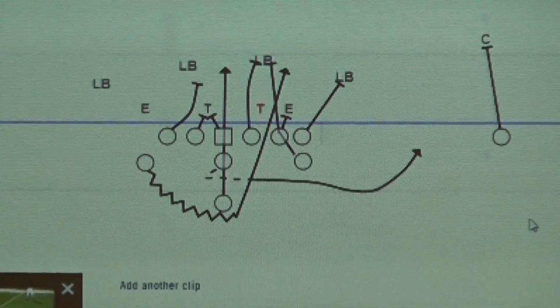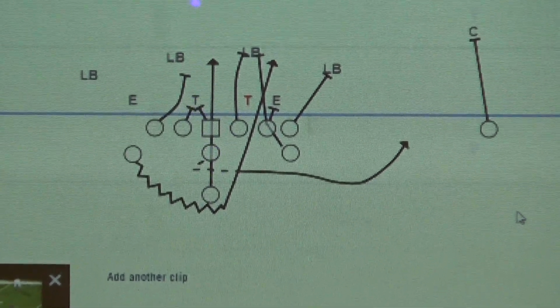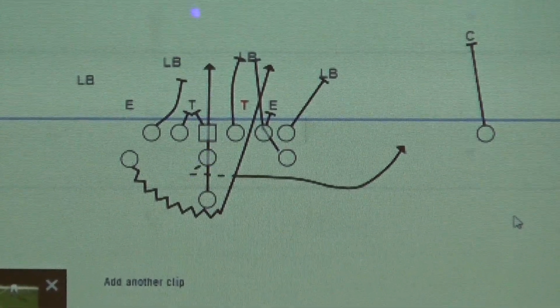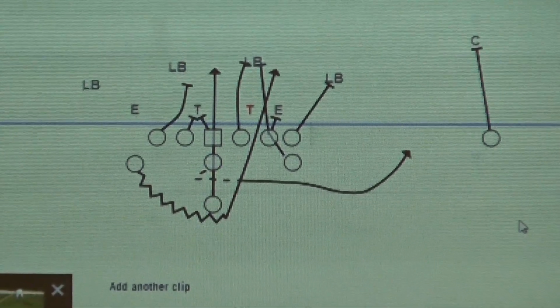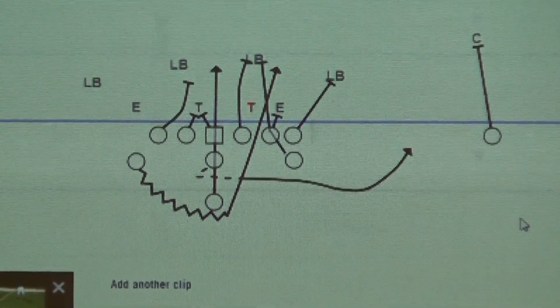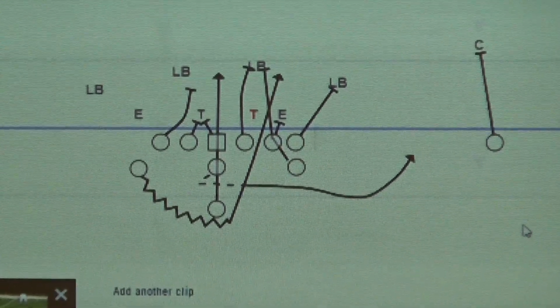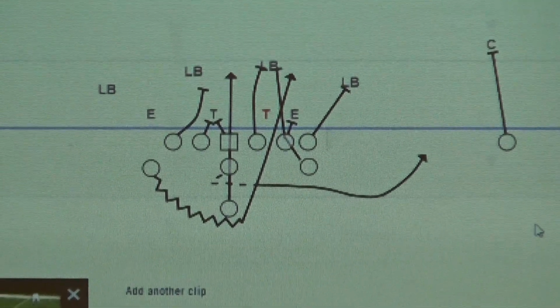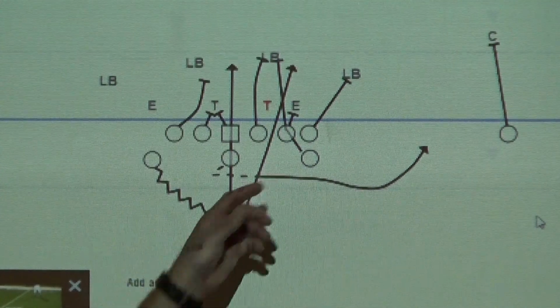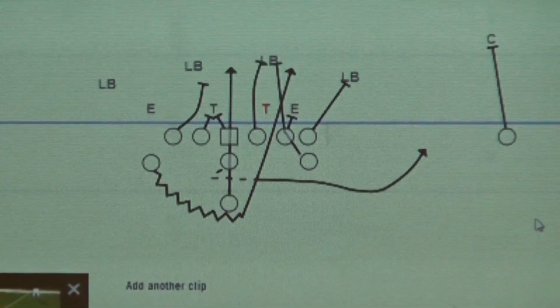The thing that makes this play really nice, especially if you have a good fullback, is you have people that are blocking for this fullback running up the cylinder. And then you have people that are blocking for either this running back or the quarterback, depending on how you're doing it, in B gap. So basically, this tackle and this end are blocking for the quarterback or the running back.